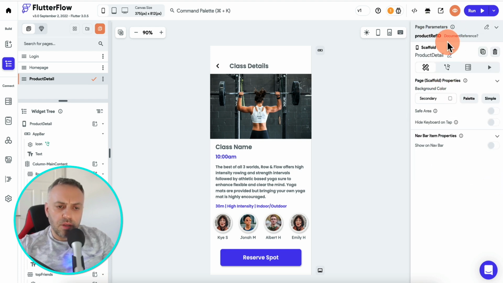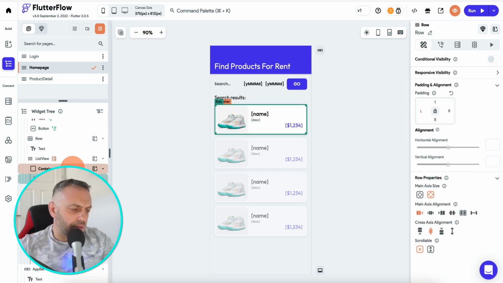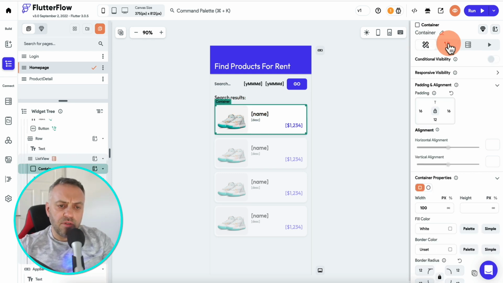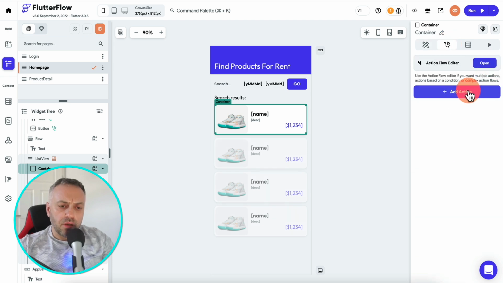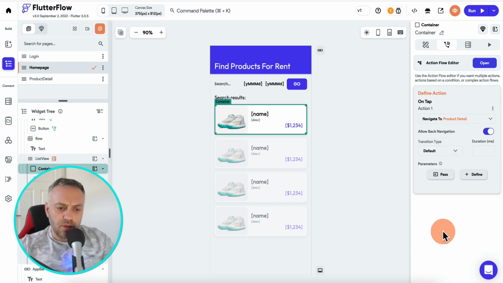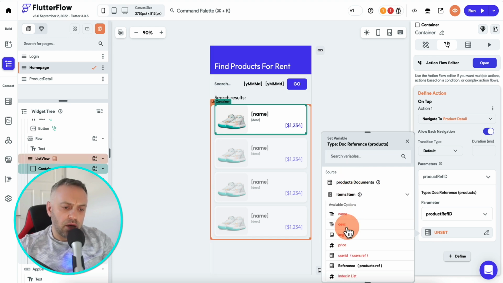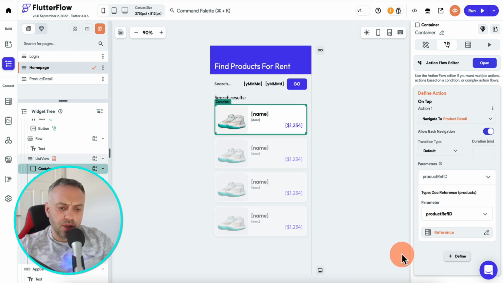And if we come in here, this page has a product ref ID, but if we come in here, now we can pick this, let's do on the container level, action, add an action, navigation, navigate to product detail, pass. Now we can pass that parameter here. And we're going to be passing the ref ID, items, item, reference ID, okay? So now we have the link between the two pages.